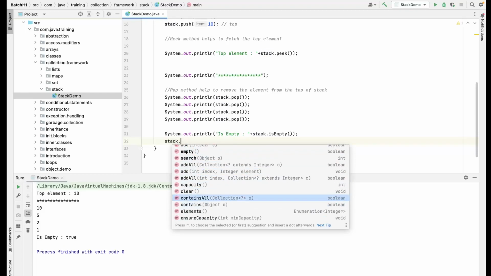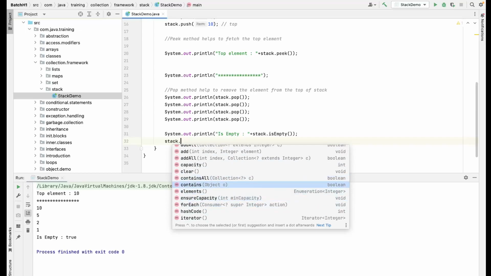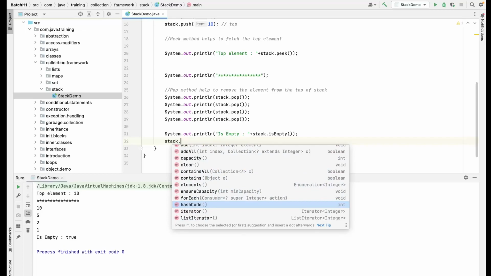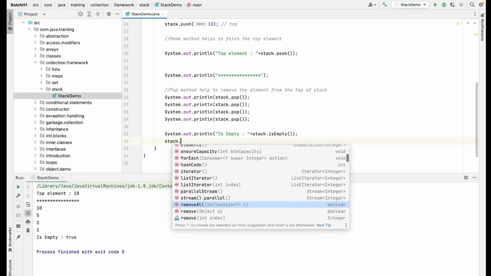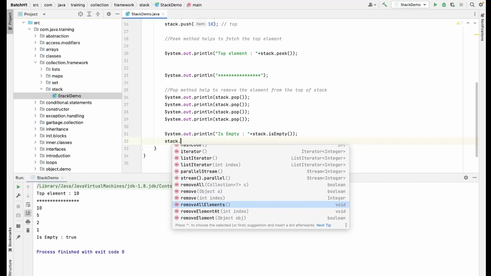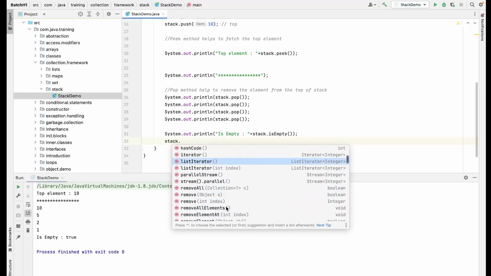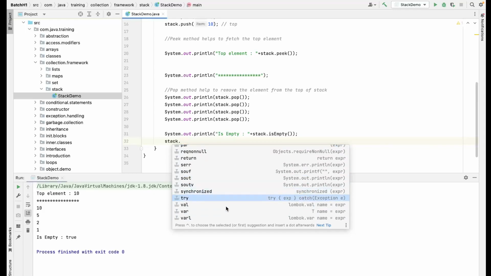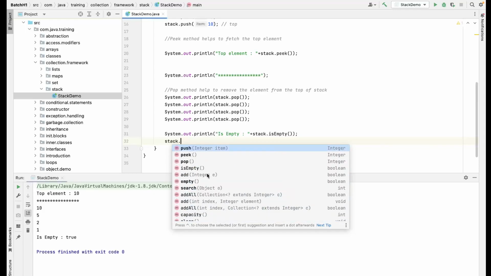And again there is another contains method, containsAll. These are basically to check if your stack is containing this particular element. Then you have some more methods like remove all elements. Suppose you want to remove all the elements, you can go for this as well. But in interview questions, mainly they would ask you these important functionalities. They might ask you the push method functionality, peek method, pop. So any algorithmic question mostly would be based upon these methods, isEmpty also.